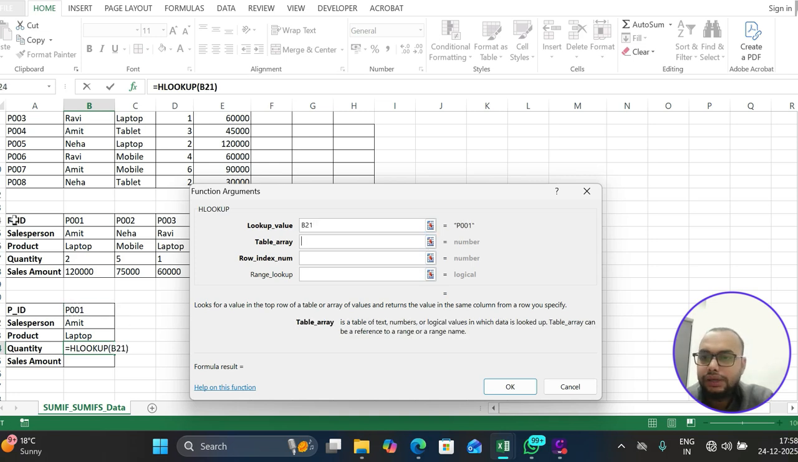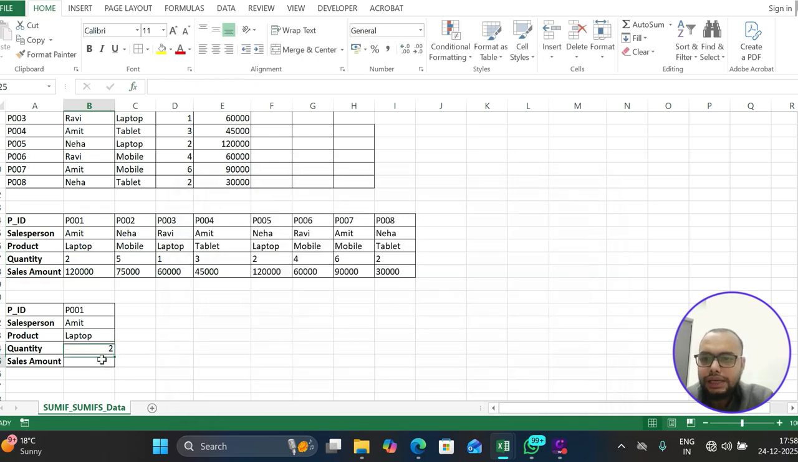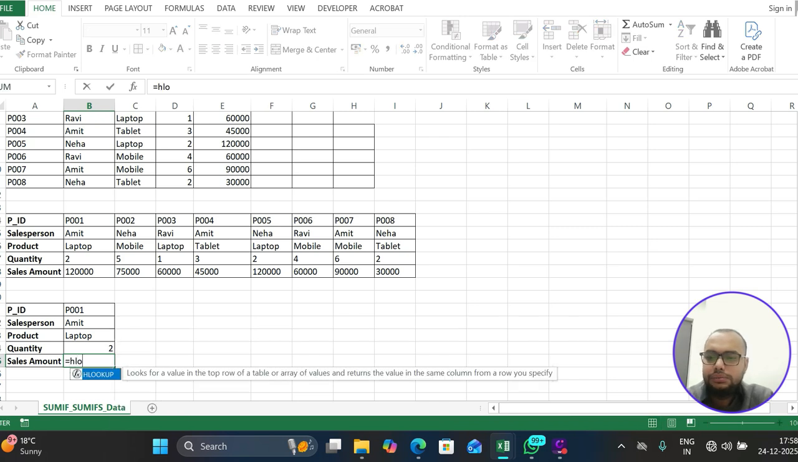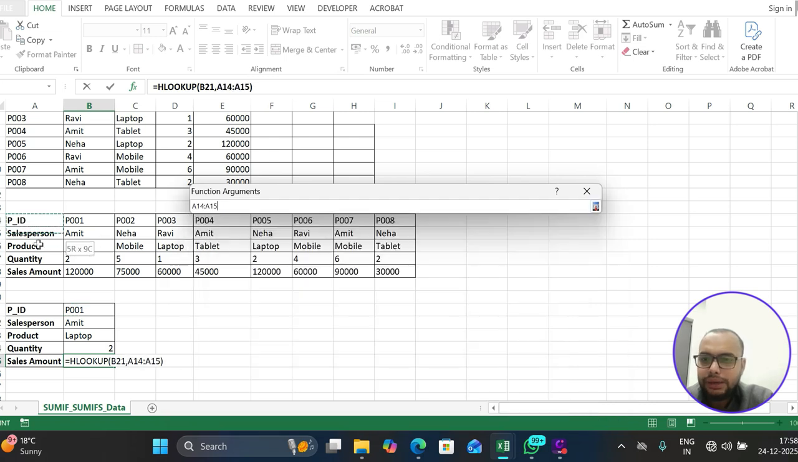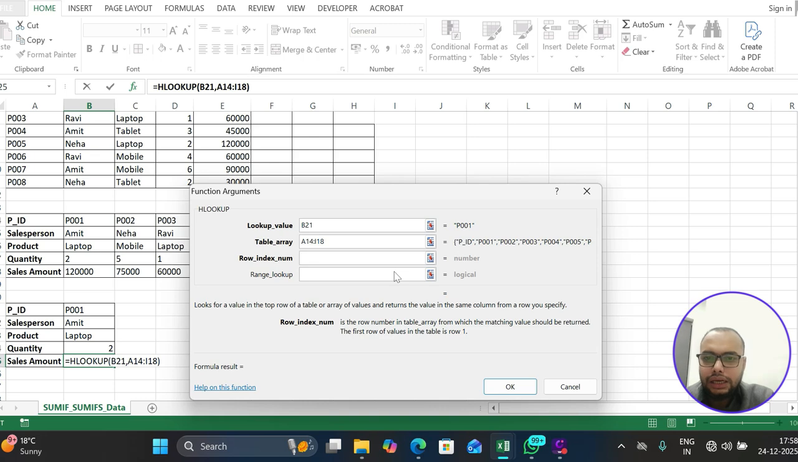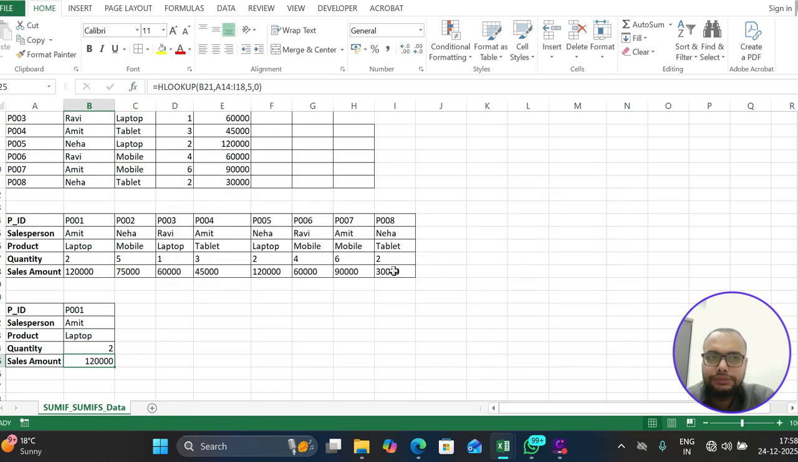Again, table array we have to select, and row number 4, exact match 0. Again, here I will write equals to HLOOKUP, Control A, lookup value, table array. So that's why you have to understand step by step slowly, right? And row number 5, tab, exact match 0, enter. Okay, so as you can see, you are able to see here.